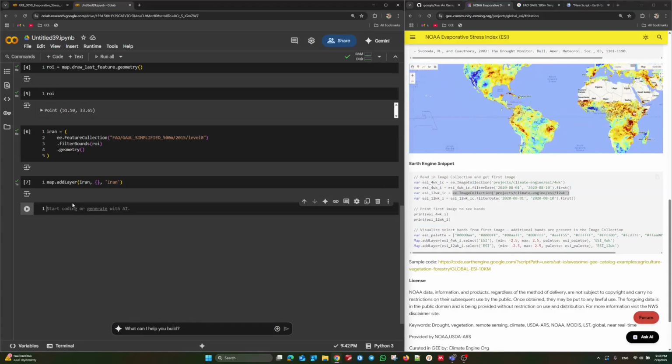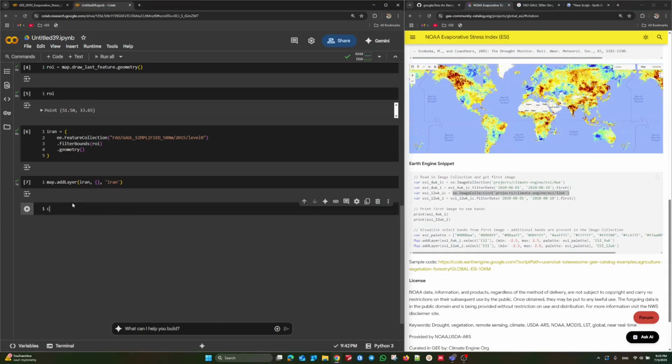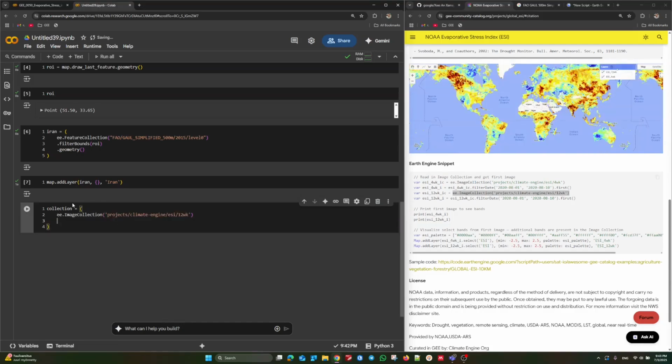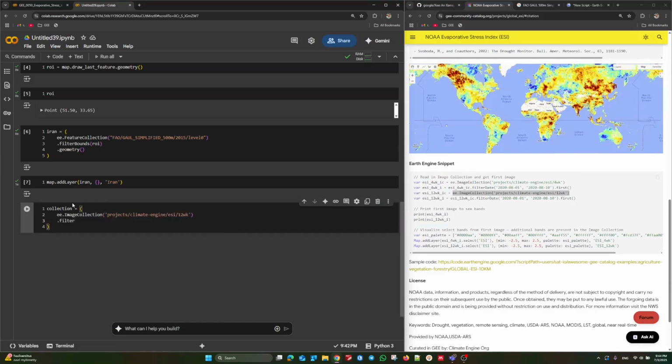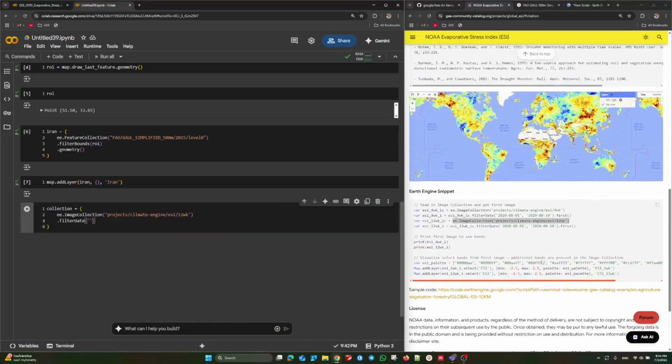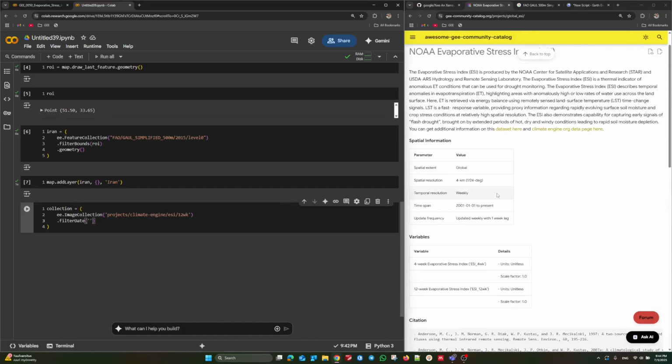So we create another variable. For example, here we are working in the Earth Engine for now, and that's why I'm going to call this image collection and then filter it to a period of time. As I mentioned earlier, this product is available since 2001. I'm going to have it from 2001 to 2025.